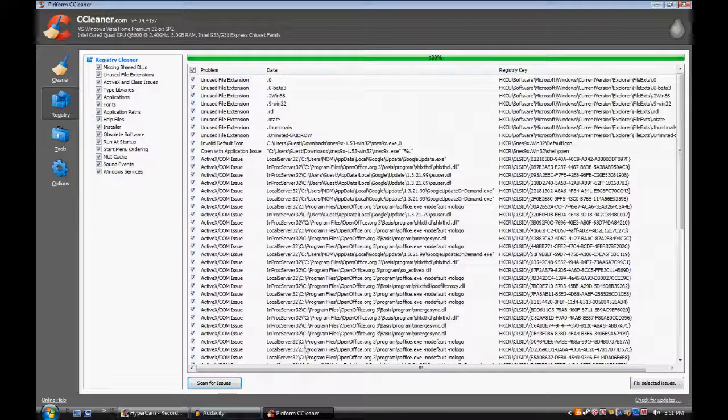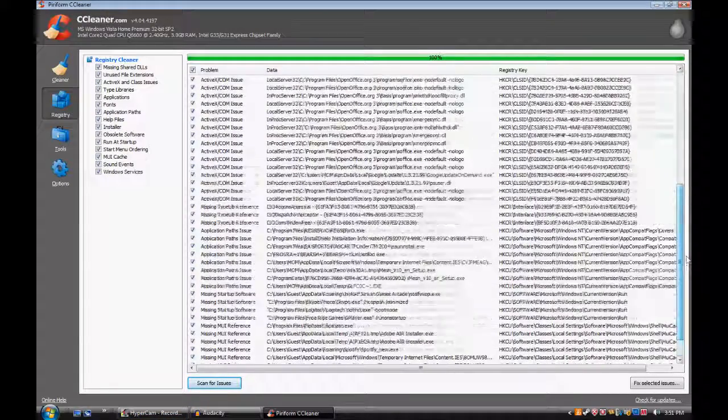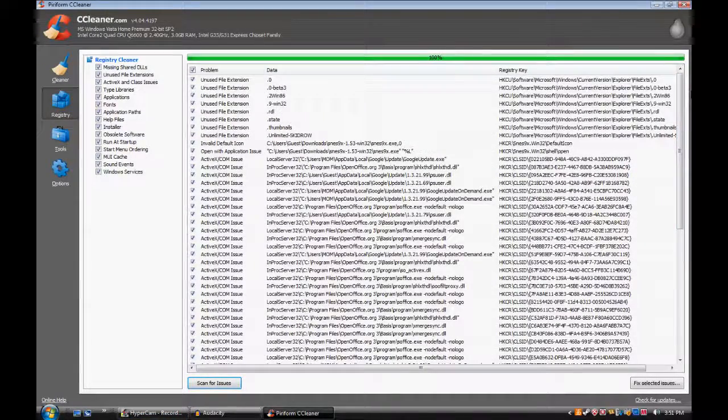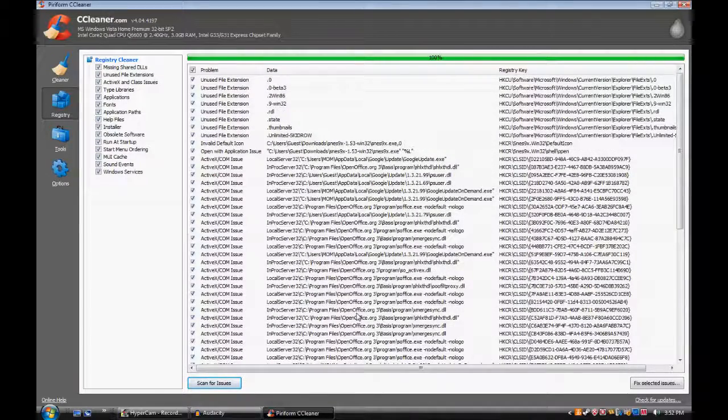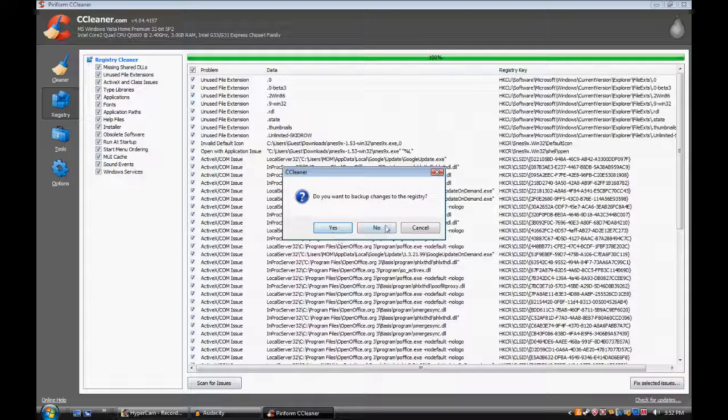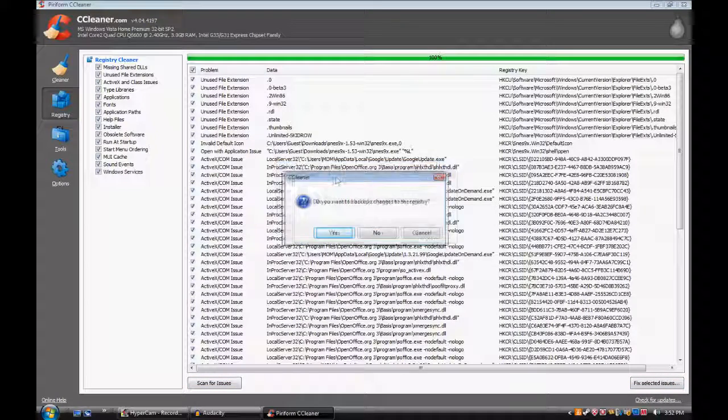One thing I also do recommend is that you have all other programs closed. I know I have Audacity and Hypercam running, but to get the best results, I do recommend closing all other programs and just letting it run, because it will give you the best kind of clean. Because if you're running a program, it's just going to keep creating files, and it's not going to get everything off. Now you want to hit Fix Selected Issues.